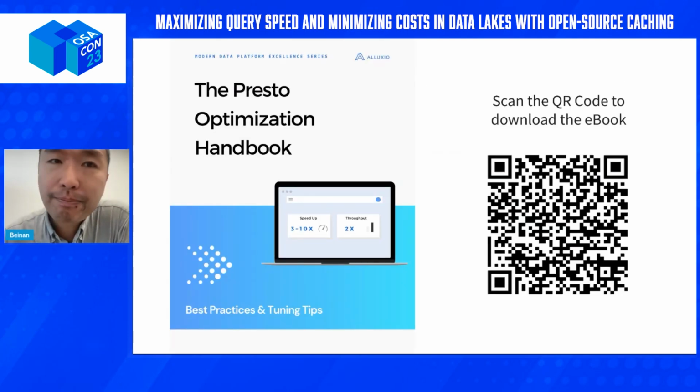Yeah, I think that's probably everything I want to share today. And here is a book talking about Presto optimization. I think most ideas can be easily applied to any other compute engine.